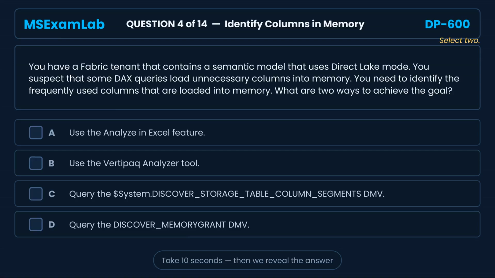Question 4 of 14. You have a Fabric tenant that contains a semantic model that uses DirectQuery mode. You suspect that some DAX queries load unnecessary columns into memory. You need to identify the frequently used columns that are loaded into memory. What are 2 ways to achieve the goal?